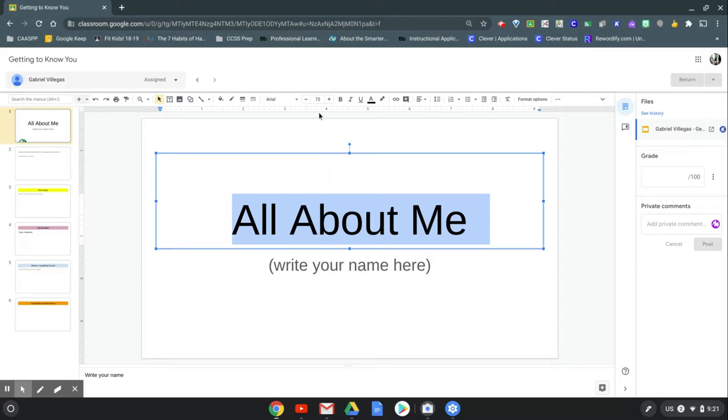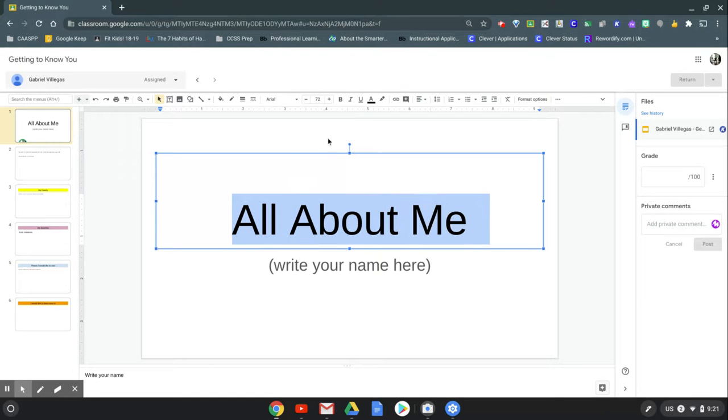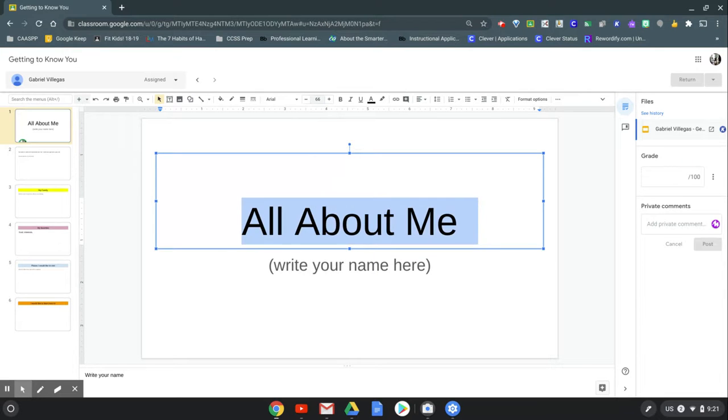But if you want something between, let's say, the 60 and the 72, let's say you want size 66, you can just type in a font size and click away. Let's go back up here, 66 and enter, and then it changes the size.